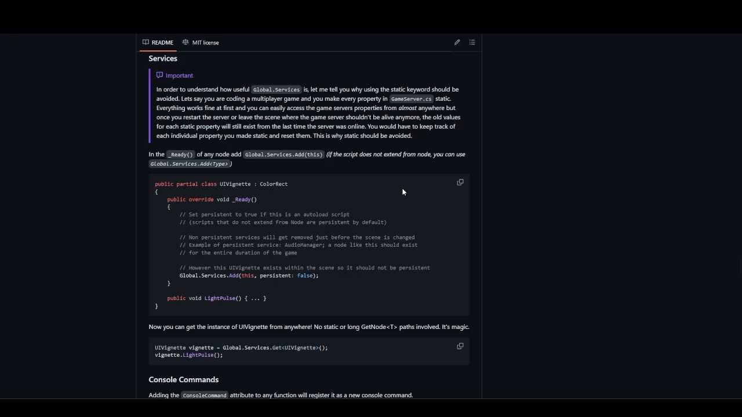There's this services script I made which helps you mitigate the use of using the static keyword everywhere, which will make your life a lot easier.